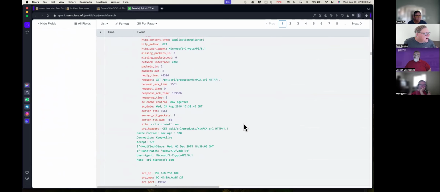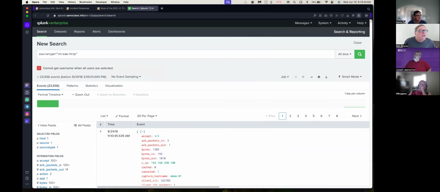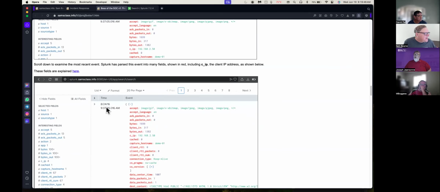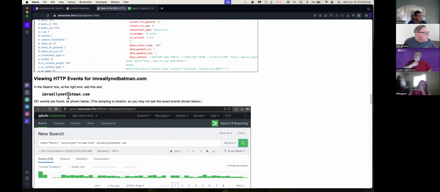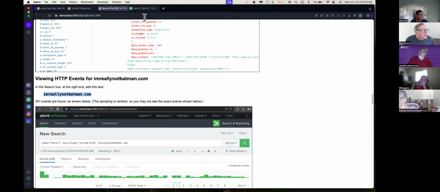All right. Now, one thing that's happening here, I'm seeing all the web traffic on the network. But what I'd really like to do is see the web traffic coming to the company's web server to see what's happening at the web server. And for that, I put in the domain name of the web server. And the domain name of the web server here is imreallynotbatman.com. They made a theme for this thing, and they made a company based on like the Batman movie. So you'll see those characters and those names used in the data here.